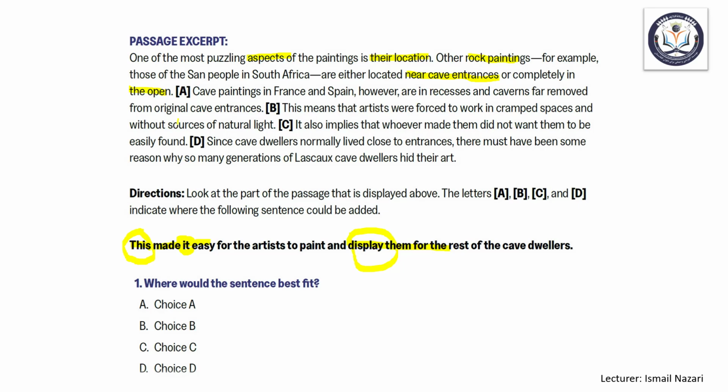Completely in the open. So if you insert it here, this made it easy for the artists to paint and display them for the rest of the cave dwellers. So if you have this sentence in A, does it make sense or not? Cave paintings in France and Spain, however, are in reserves and caverns far removed from original cave entrances.